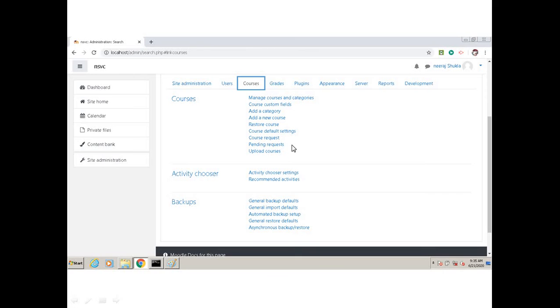somebody has applied a request for a course, you see those requests. Upload courses, that means manually you don't want to make course, so what you do, in a CSV file you have created multiple courses and you have uploaded those courses. Then activity choosers, that means you choose the activities, so that you have to configure here. Then sort of backups you go for with backups.